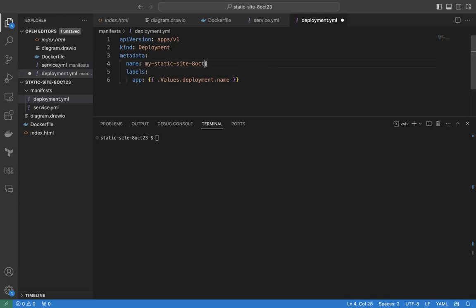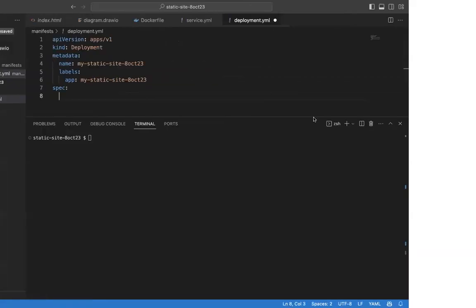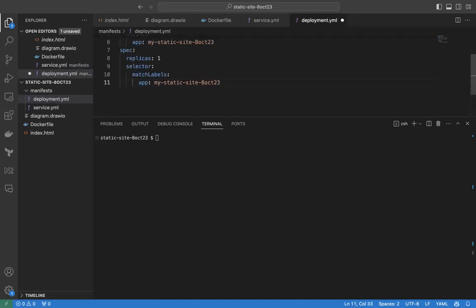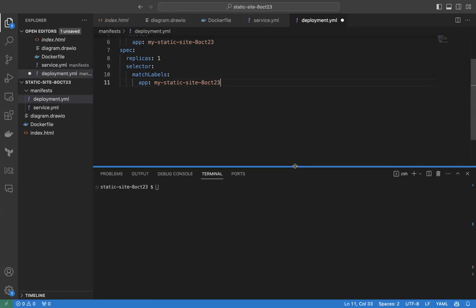8 October, okay, 23. So I go here, and the label in the app, I will give it the same label, and then I will use the spec. And here also I will have to start writing my replica set. So I have to say how many replicas I want, then some selectors here. I'm getting this regenerated thing, but you don't have to worry about it. You can type it out.